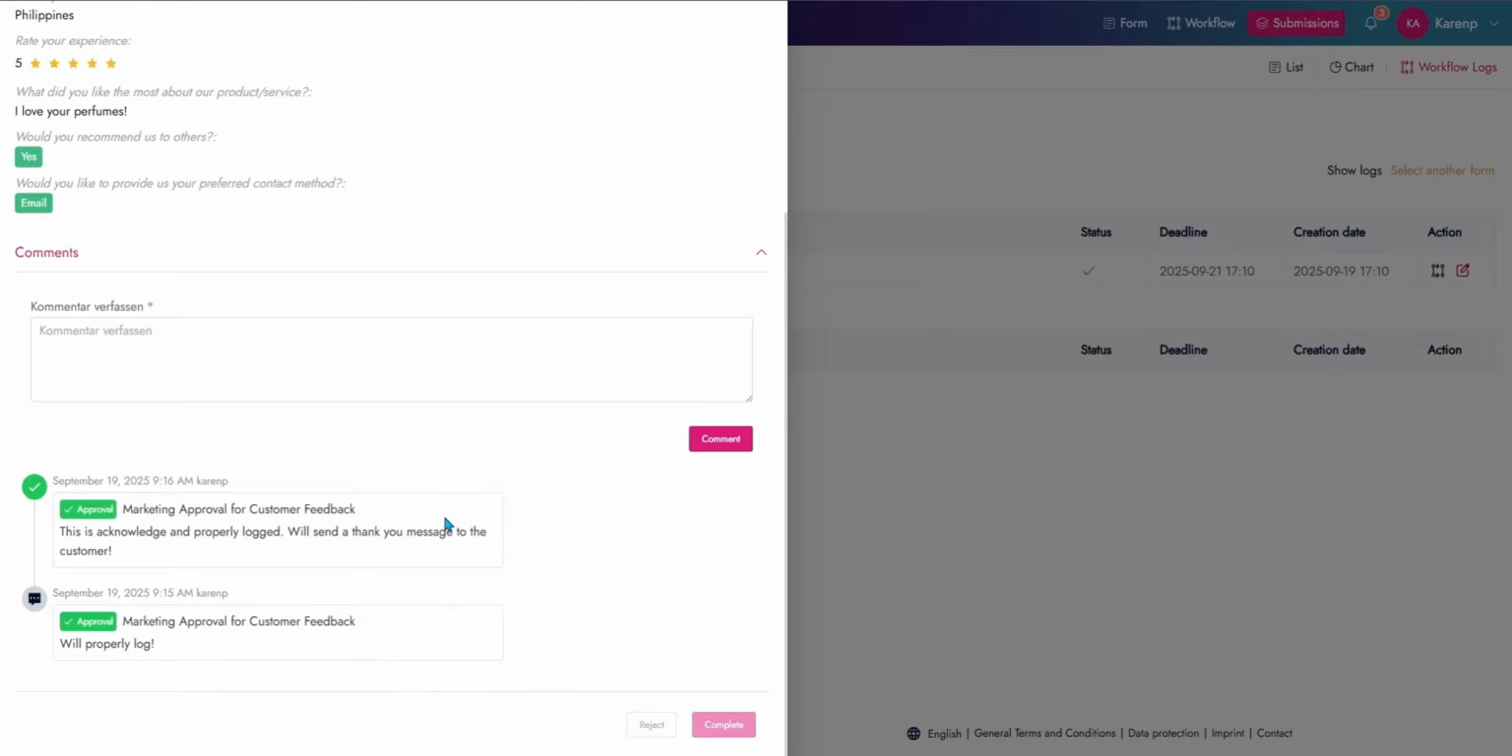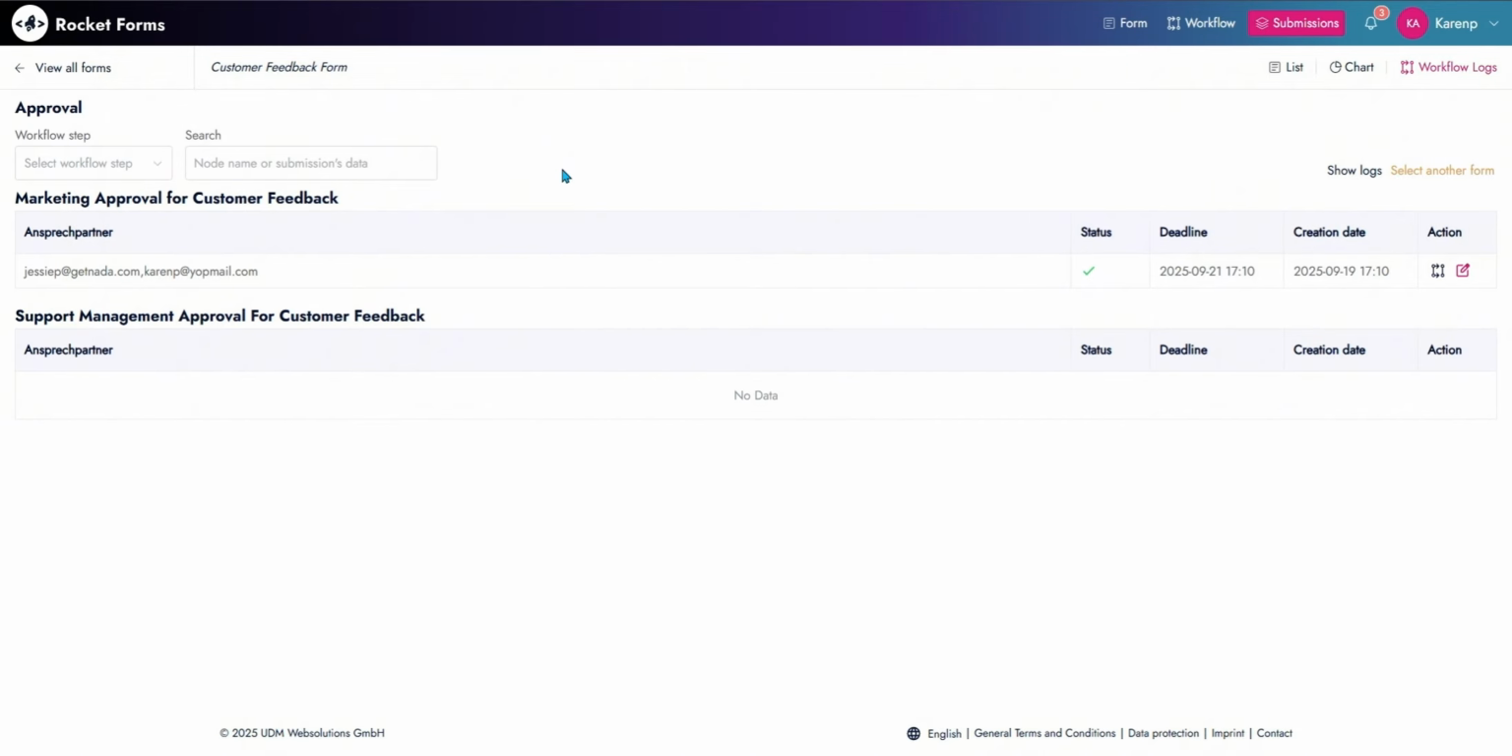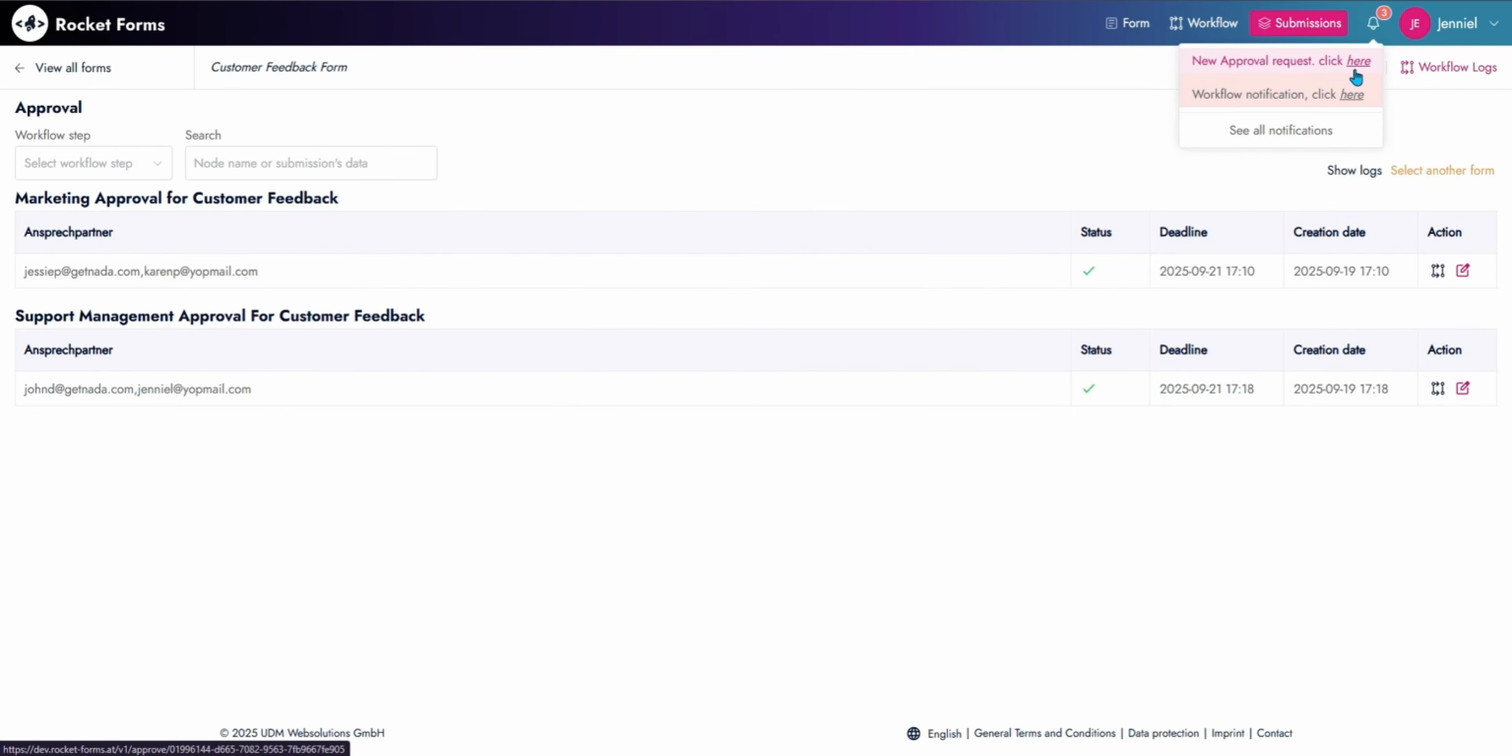You can also see the notifications that come from the workflow process. These notifications can be viewed easily, so teammates are always updated on the workflow actions being taken. This ensures that everyone stays in sync with the status of the form.